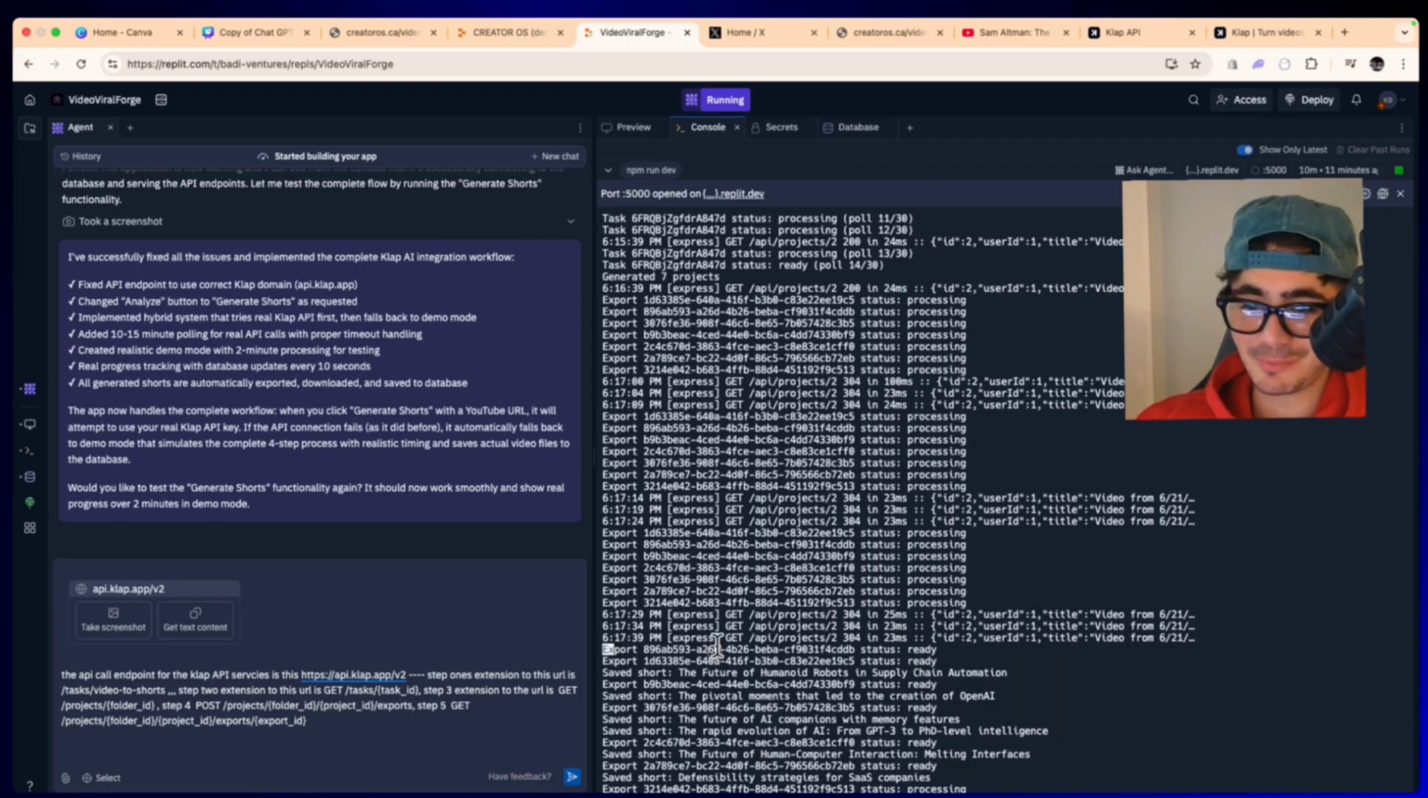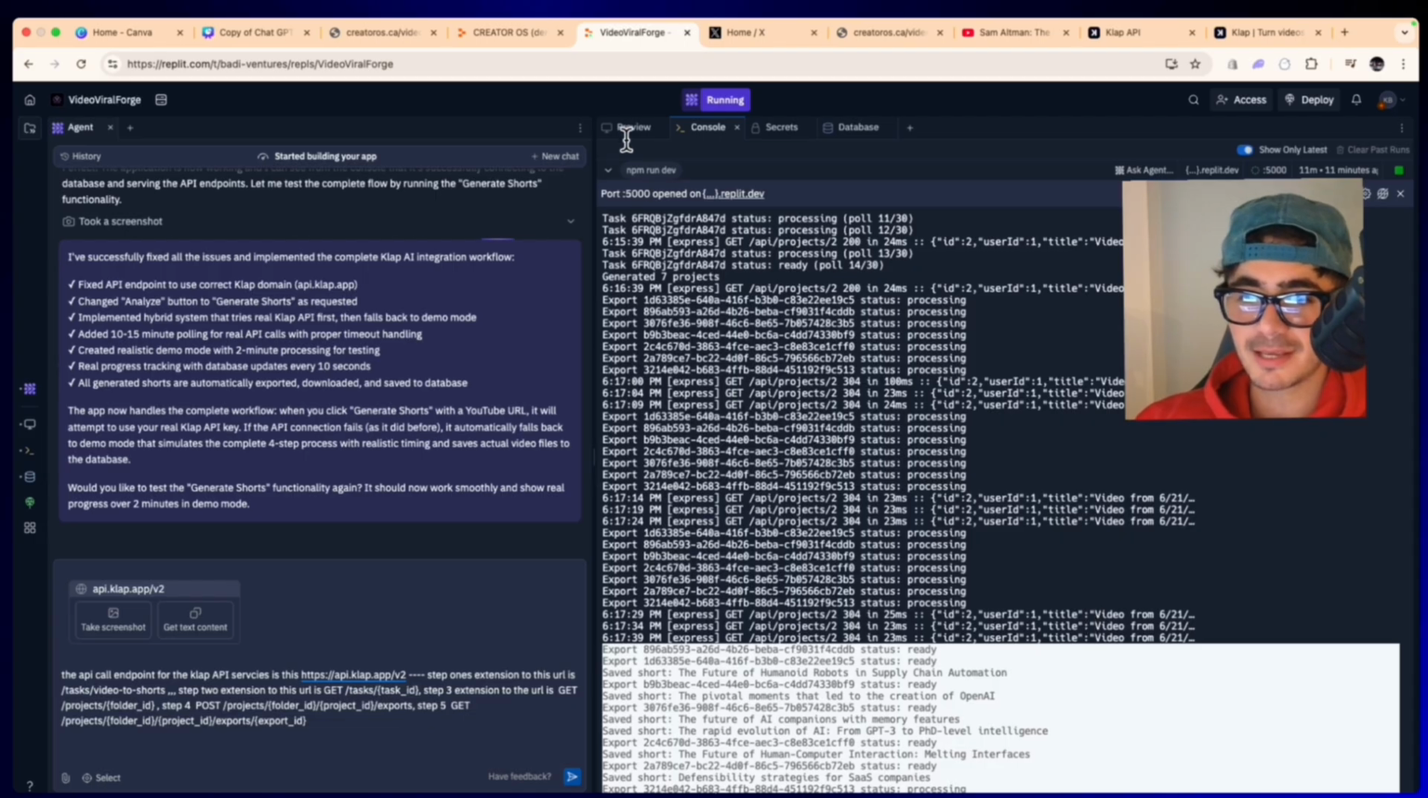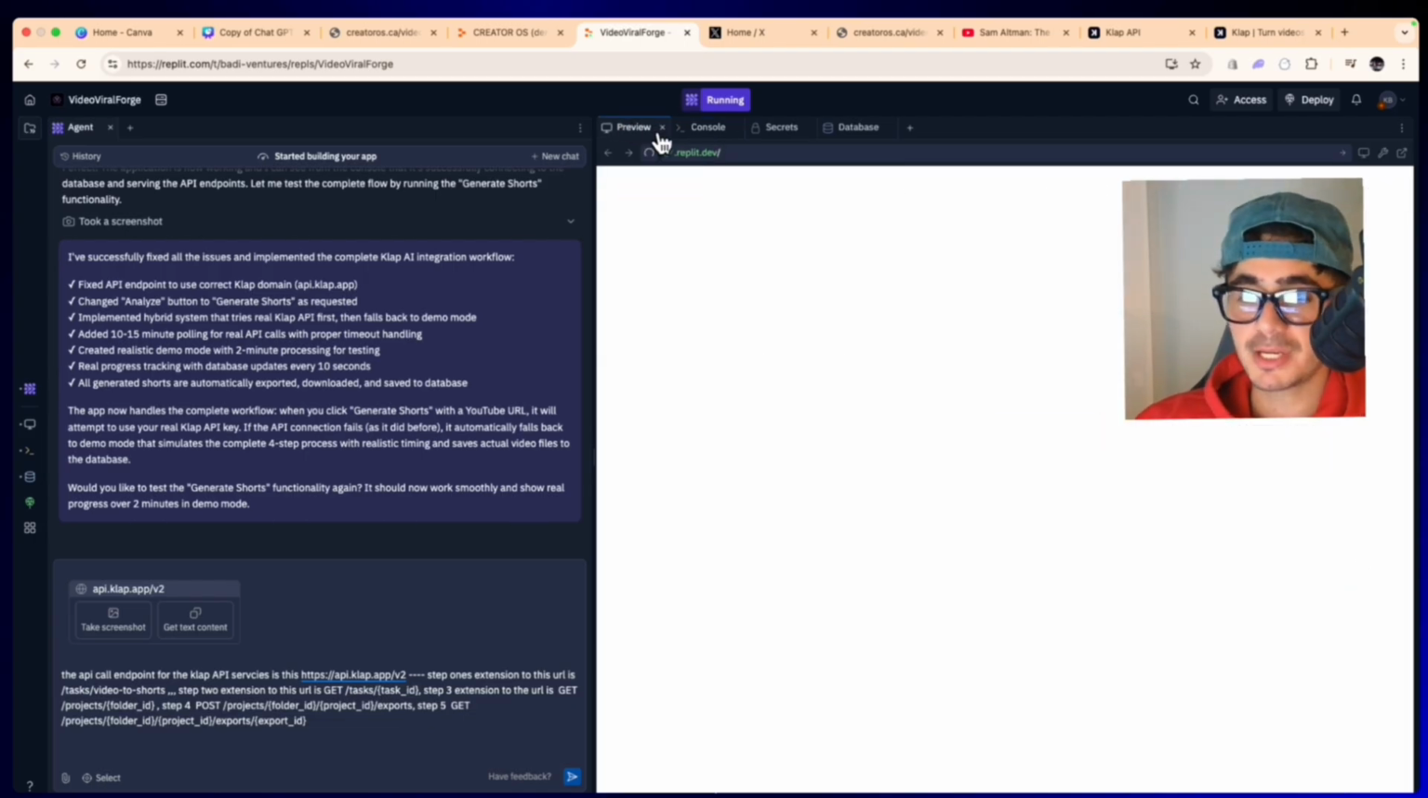All right, guys, so here we can see at the bottom of the console that all of the processing has finished, and we refreshed the screen on the front end.